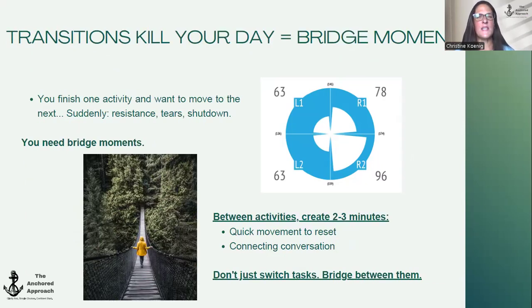Okay, transitions kill your day. You need a bridge moment. So once you finish one activity and move on to the next, suddenly there's resistance, suddenly there's tears, suddenly there's shutdown. And you think to yourself, what happened? We were just doing so well. You need a bridge moment. You need to connect the movement from one to the other. So between activities, create 2 to 3 minutes where there's a quick movement reset, there's connection, conversation. Don't just switch tasks. You have to bridge between them.